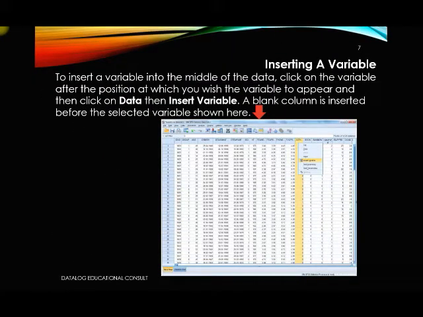Inserting a variable. To insert a variable into the middle of the data, click on the variable after the position at which you wish the variable to appear, and then click on data, then insert variable. A blank column is inserted before the selected variable, as shown here. Let us insert a variable.